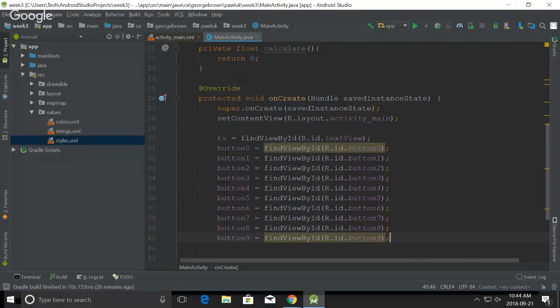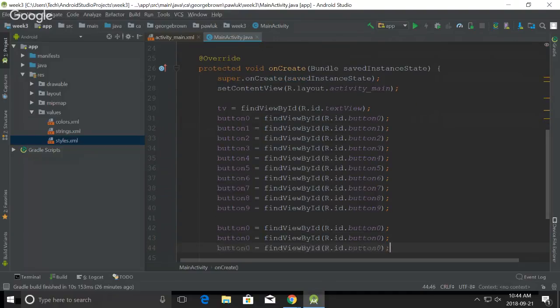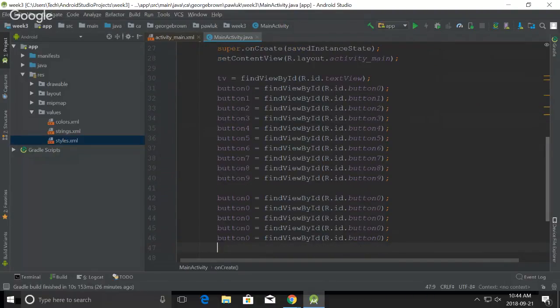And now the operational buttons, right? Comma, plus, minus, division, multiplication, and clear.